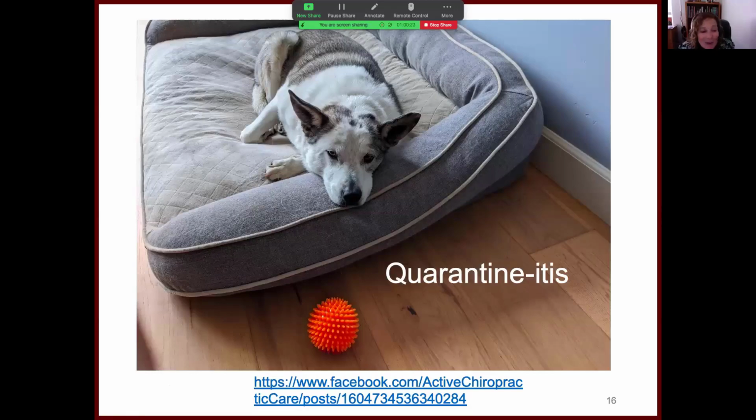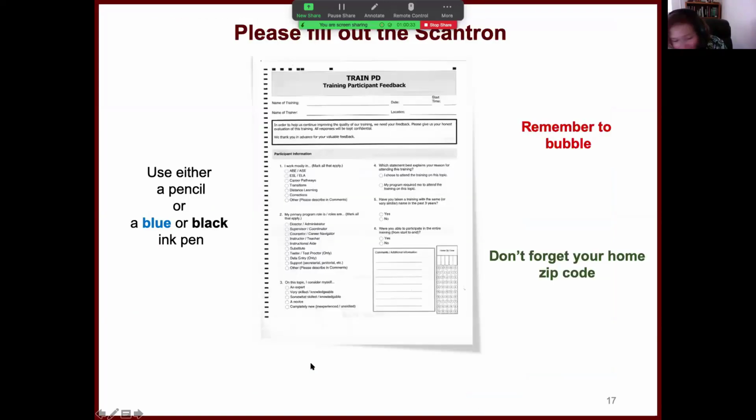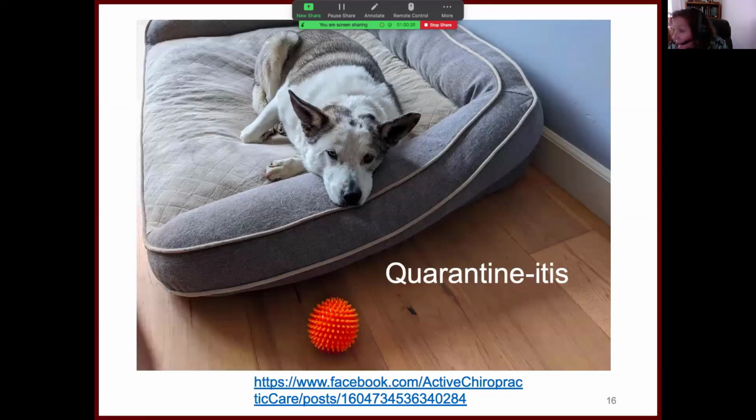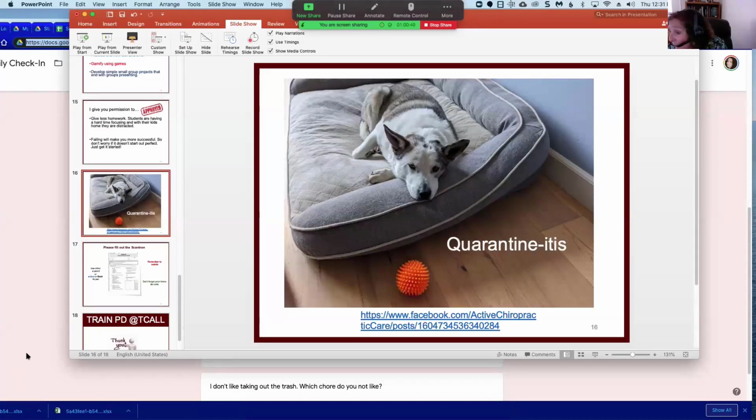This is actually a real word, quarantinitis. Oh, I forgot this one. And there's a chiropractor that will help you get through this if you click on this link, which I'll put in the chat pod. Let me see. Oh, sorry, that's not what I wanted. Here, I got it back up. You can actually go there and see ways that you can help yourself.